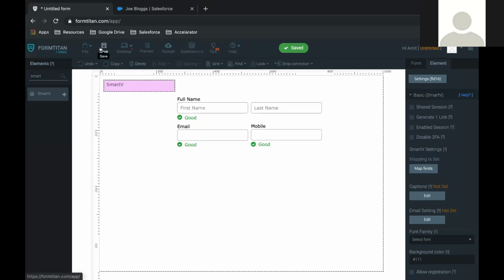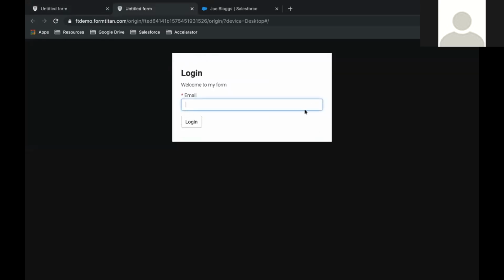So look, if I click save, and then I click preview, there is the login screen. And this login screen is fully customizable.